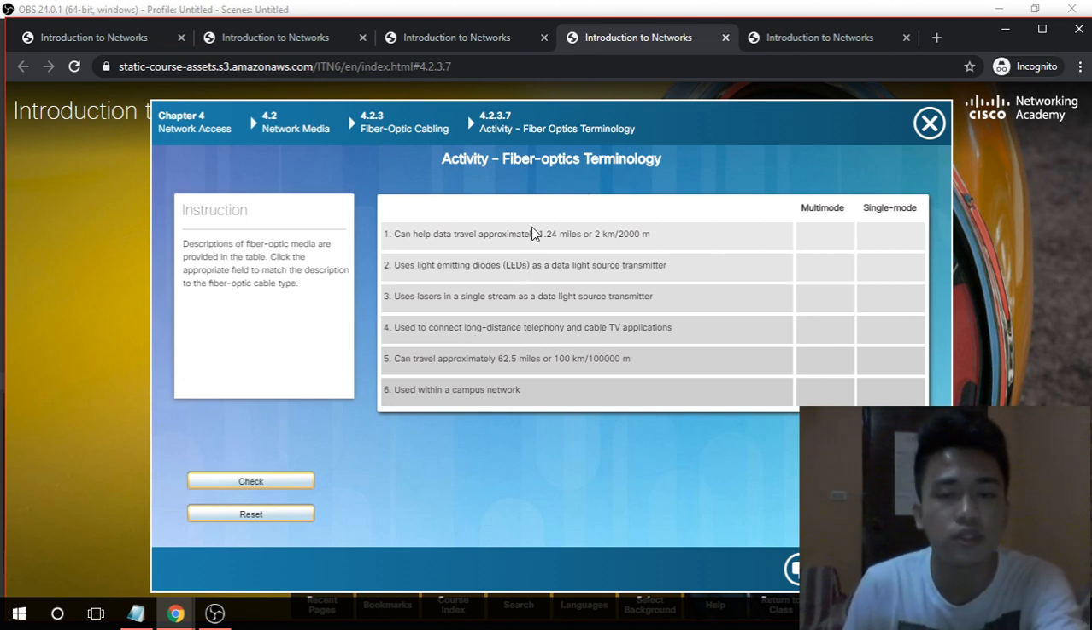Let's answer this. Can help data travel approximately 1.24 miles or 2 kilometers, 2000 meters. So it's multi-mode. Uses light emitting diodes, LEDs, as a data light source transmitter. So it's multi-mode. Uses lasers in a single stream as a data light source transmitter. From the word single stream, I think it's single mode. Used to connect long distance telephone and cable TV applications, it's single mode.